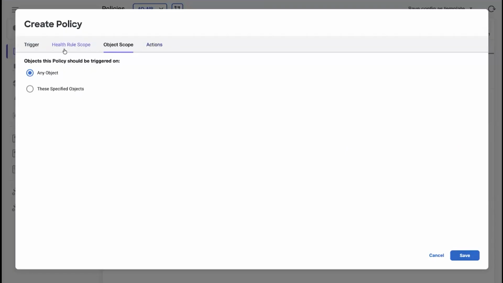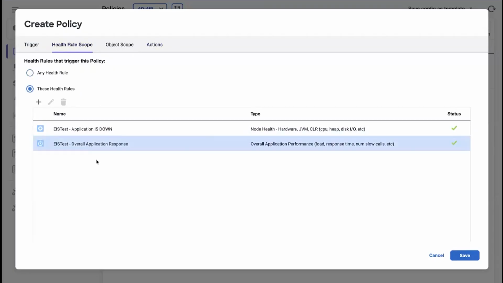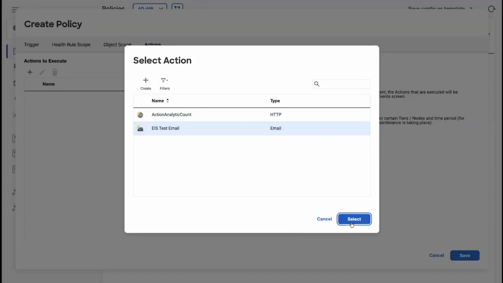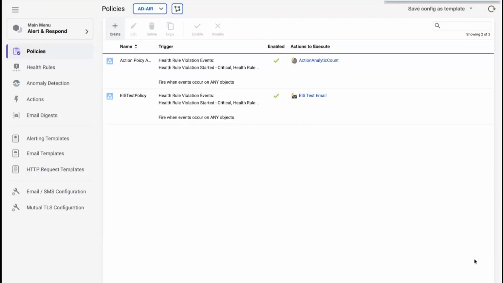We're just going to go on any object because really this is what matters to us. It's just these two health rules. And then actions, I'm going to add my email action, select it and save it. So hopefully that's kind of an intro if you're new to health rules on some of the dials and switches and what they mean. More to come, and I'll certainly use the feedback to know if I need to add any detail to upcoming sessions. Chris, I'll hand it over to you.